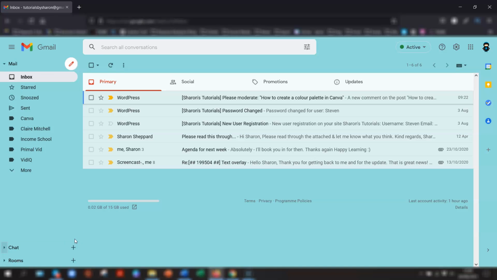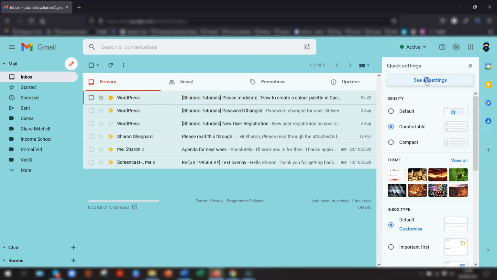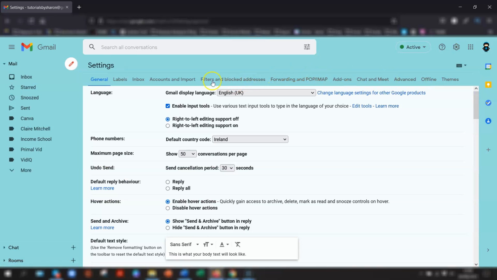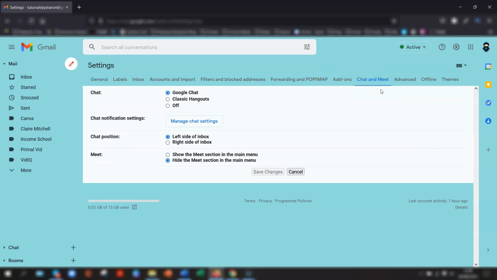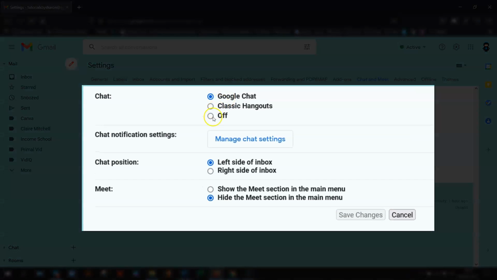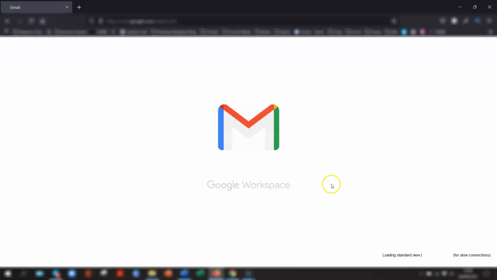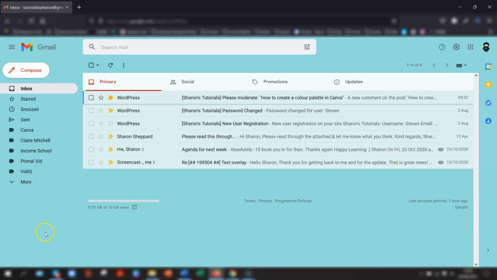However, if you're not going to be using it at all, then to disable it, all you need to do is click on the cogwheel in the top right corner, go to See All Settings, go across the tabs at the top until you get to Chat and Meet, and then in the chat section at the top, just click that off and then Save Changes. And it will reload the page and get rid of everything for you. So you've got all your space back.